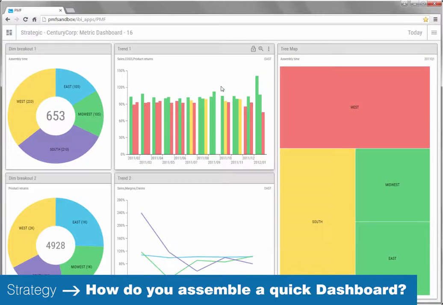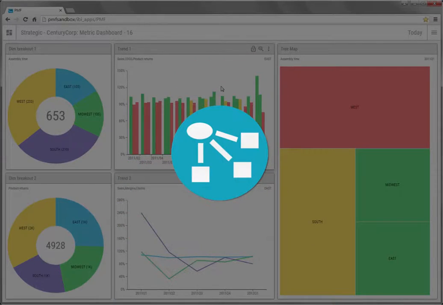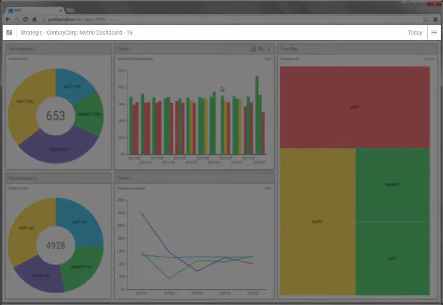And welcome to this PMF how-to, which will show you how to quickly assemble a dashboard. This how-to will cover a strategy topic. Creating or changing a dashboard in PMF is simple with the Dashboard Designer. The Dashboard Designer is a design canvas that lets you assemble any dashboard you want. You can find it on the Today page.